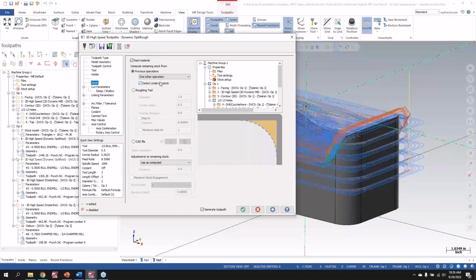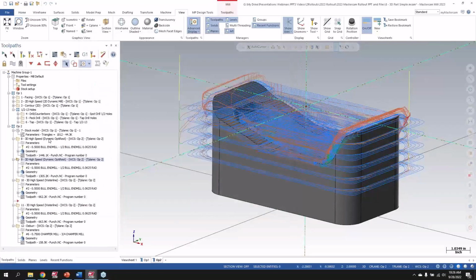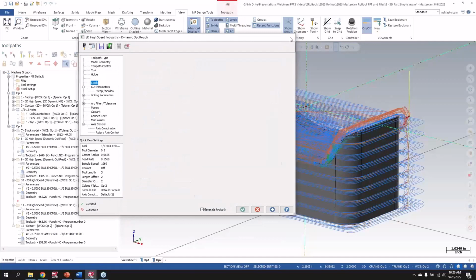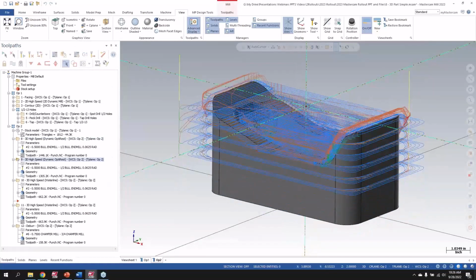I can say just turn on that detect undercut stock, and that's the only difference between these two toolpaths. You can see this one here, I have detect undercut stock turned off, and it's turned on in this one. So I'm not spending any time cutting air.